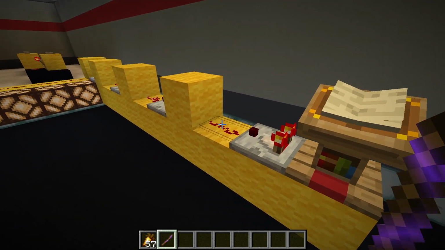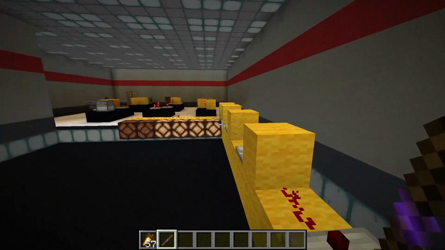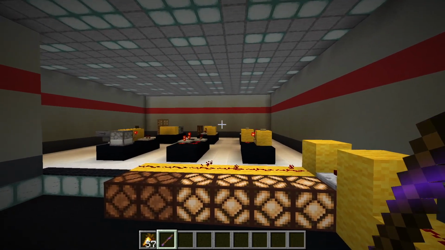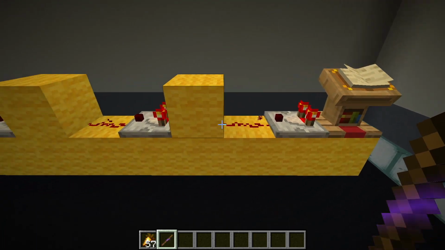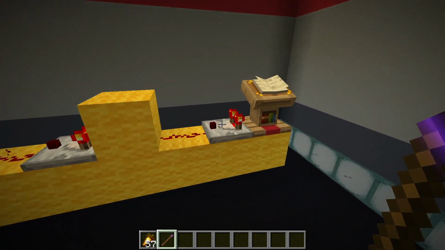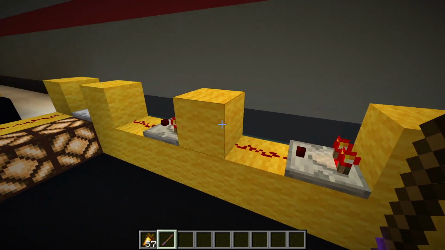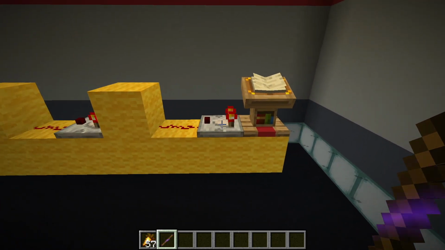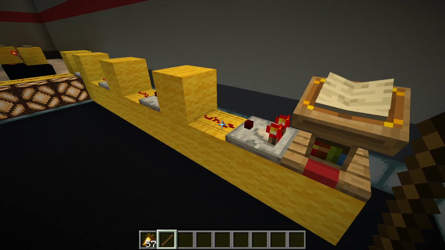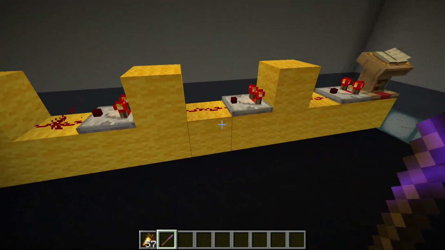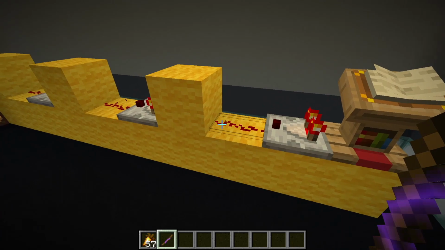In order to keep the same signal from here and take it hundreds of blocks, we use this easy line. All it is is comparator, redstone block, comparator, dust, block, and what this does is it keeps that signal the same throughout. So let me explain.